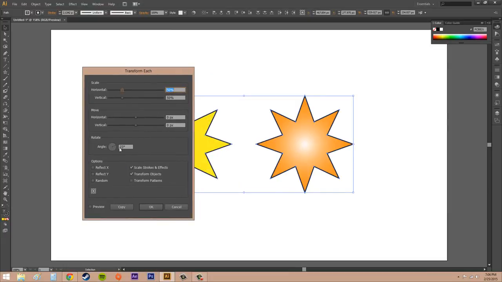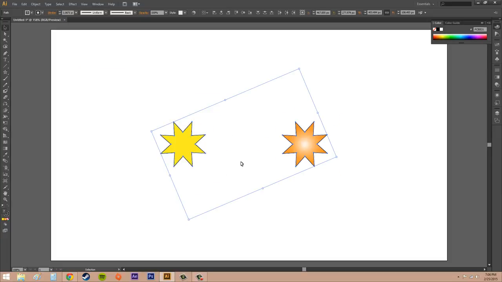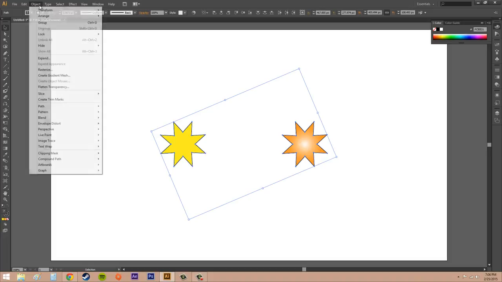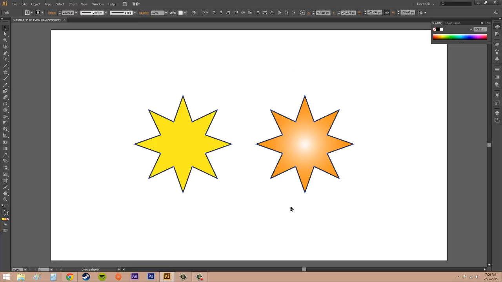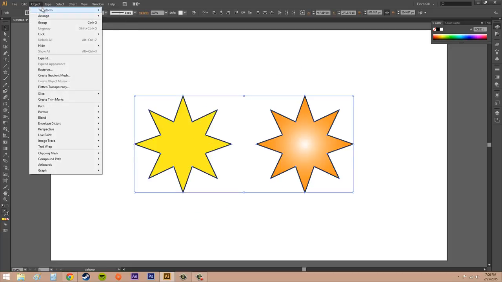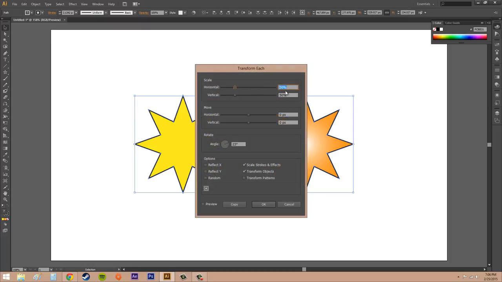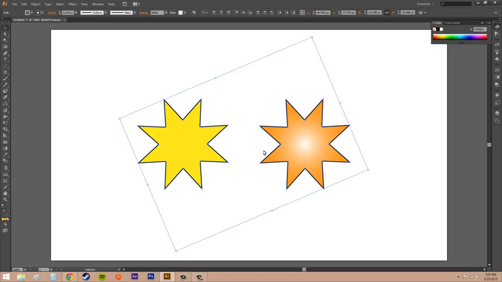And say I want to do something like rotate these 23 degrees each, and I hit OK. You can see that these rotated 23 degrees each. Also, I had on scale 50%, so they went down 50%. Let me go back, and then I'll take that off because I forgot that I actually had that on. Let's put this back to 100 so that it doesn't do anything. And we'll do this to 23, and I'll hit OK. And you can see that these rotated along each other.